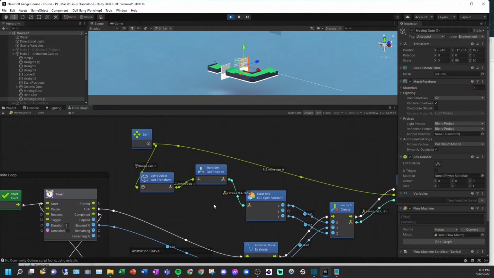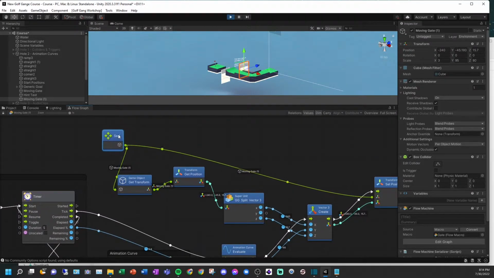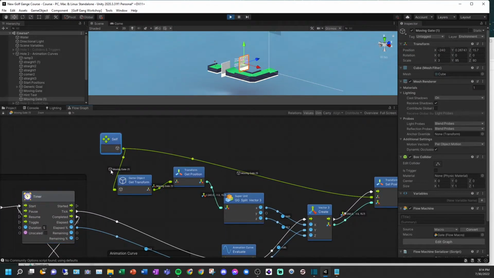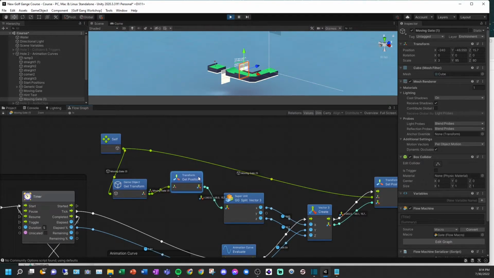Now let's look at the top part of this graph. This Self unit will output the object this flow graph is attached to, in this case, the moving gate. That is fed into this Get Transform unit, which then pulls the transform values from this object. In this case, we don't care about the scale or the rotation. We just care about the position. So we use this unit to get the position of the object. It outputs the x, y, and z vector.